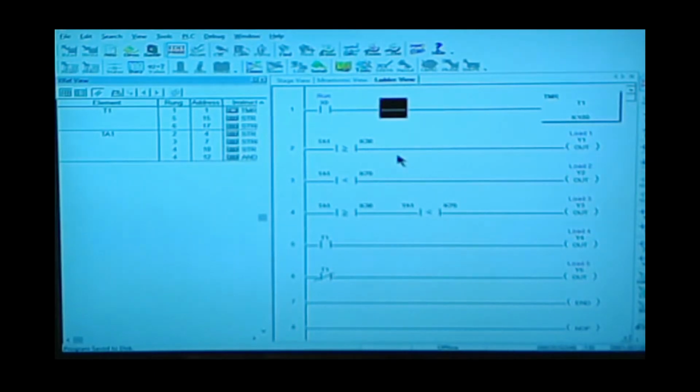Now we are going to use a comparison on the timer's accumulator. On line 2, we have timer accumulator 1, greater than or equal to 30. The output turns on. Line number 3, timer 1's accumulator less than 70. The output's on. Then we have a variation, what could be a limit command.